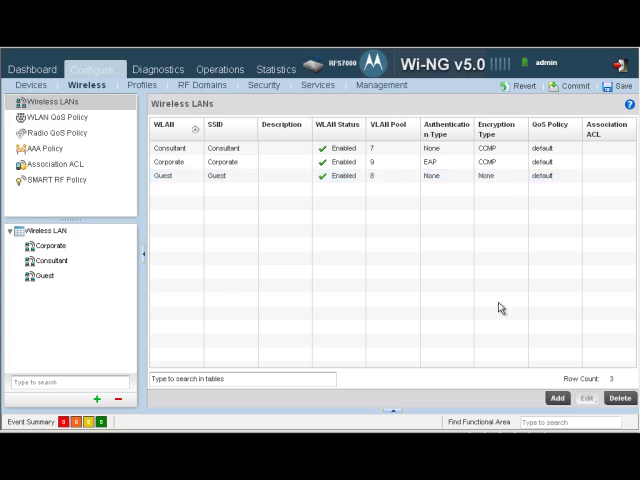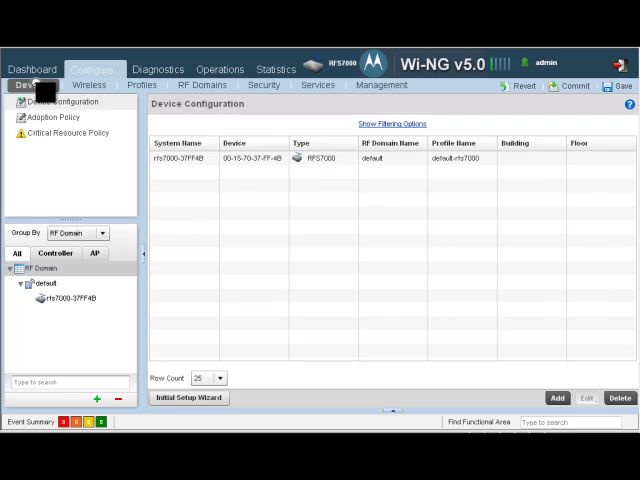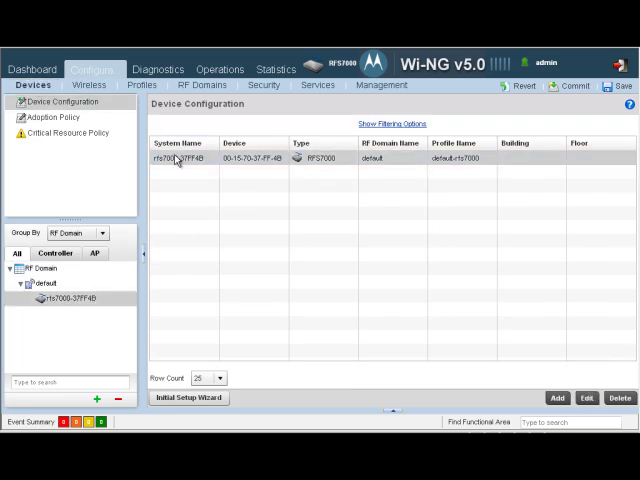Since this RFS 7000 is going to be acting as the main hotspot gateway, we will have to make sure that the captive portal policy has been enabled on this device itself. So let's navigate to device. Let's click on our RFS 7000, click on edit.